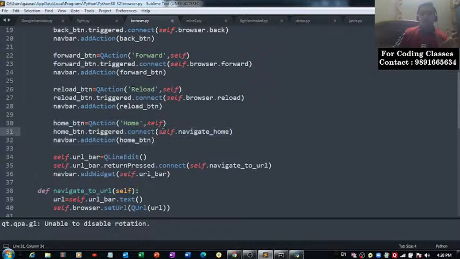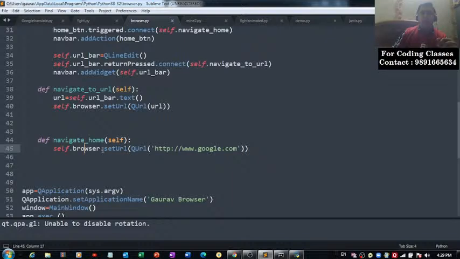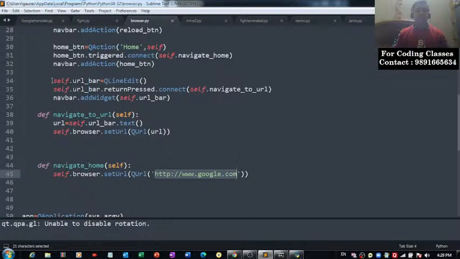Now here there is a slight change I have made in the code. When the home button is clicked, what will happen? This function named navigate_home will be called. Now what is there in this function? self.browser.setUrl. So the user will be redirected to Google's home page if he clicks on that home button. Fine, then that's the code which is going to help me in accessing different pages using the URLs.